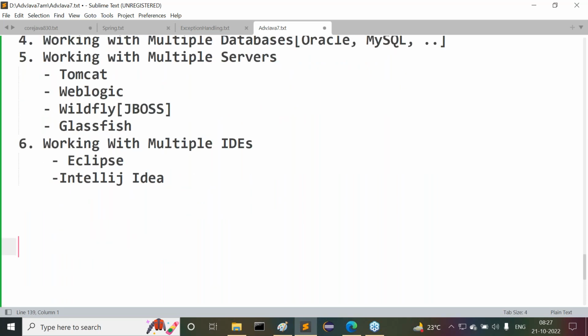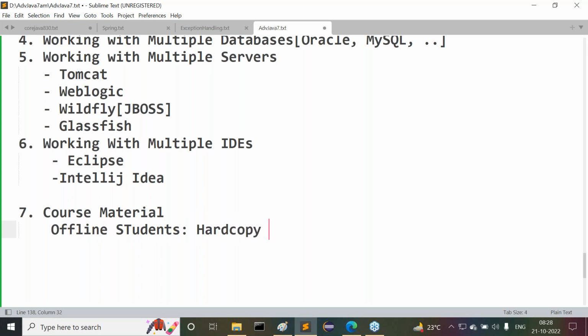Right, sir. Then after completion of this, the seventh one is course material. Regarding this course material, for offline students, hard copy material is of course Xerox cost chargeable. We can reach out to our office to ask how much cost is available for advanced Java. Not today; after 3 to 4 days I'll make advanced Java hard copy materials available. It is chargeable. You can reach out to our office to get the charges and everything. Don't worry about it.